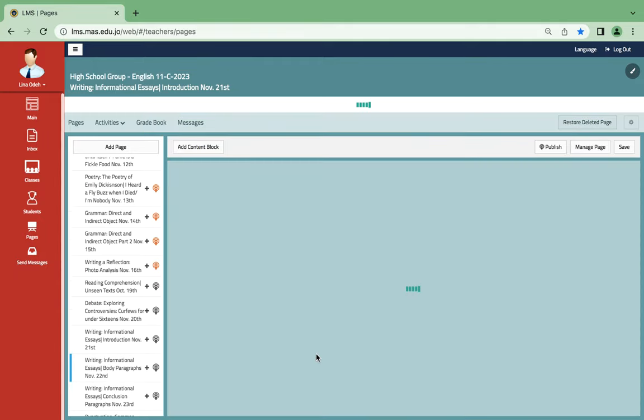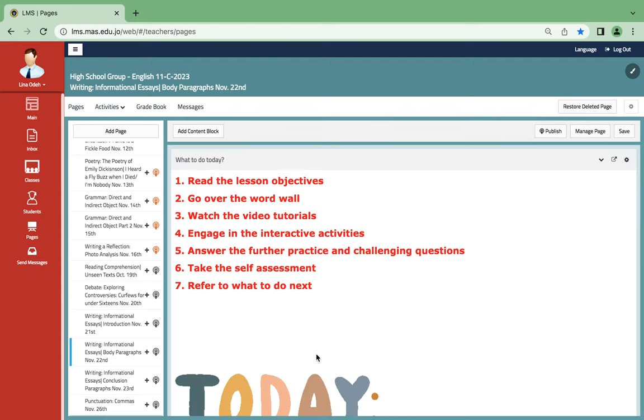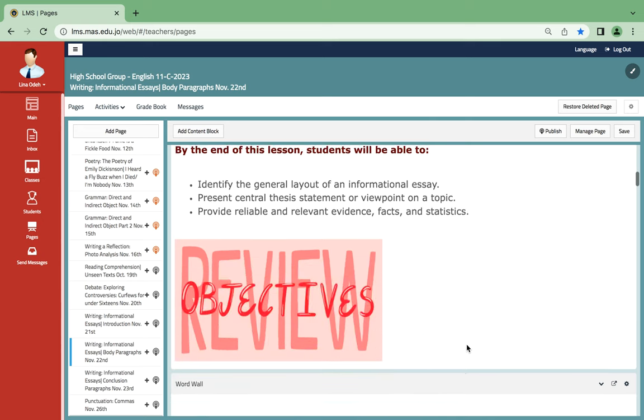As for the following day, which is the 22nd, we're going to start with the body paragraphs. This time we're going to only take three classes for writing. It won't need more because it's mainly facts and collecting facts, assembling them, then organizing them.